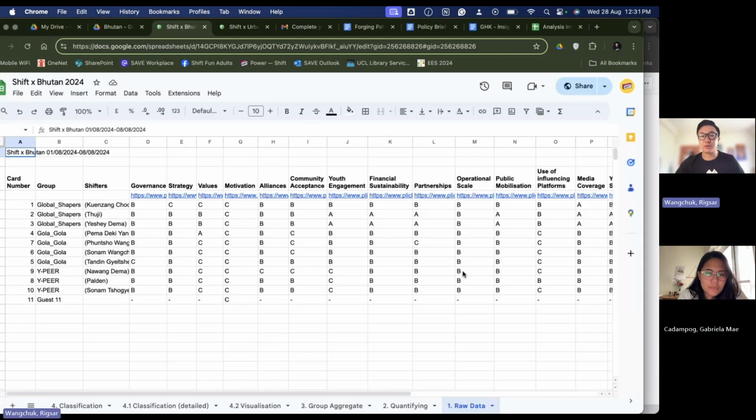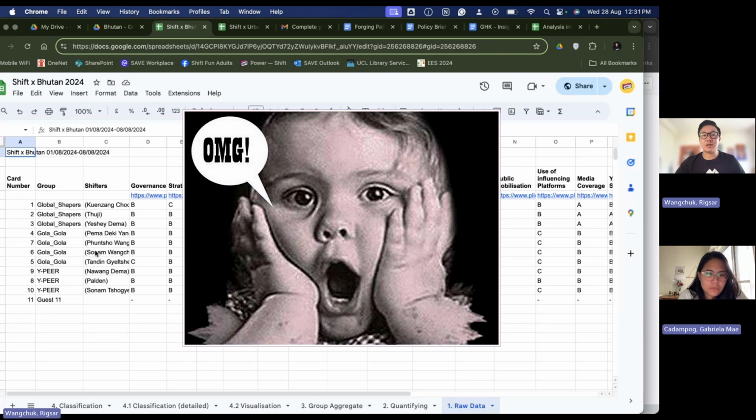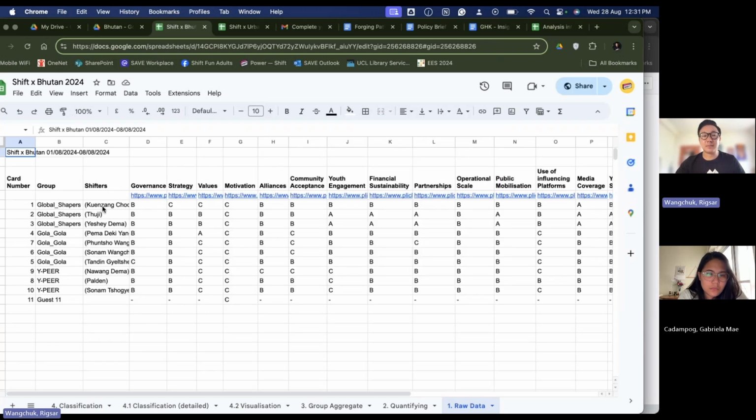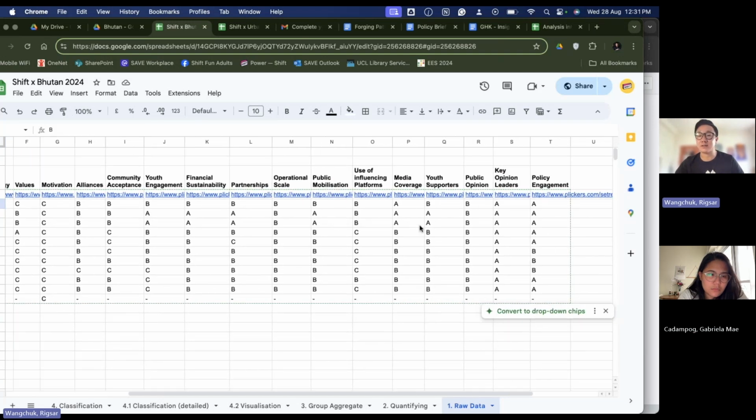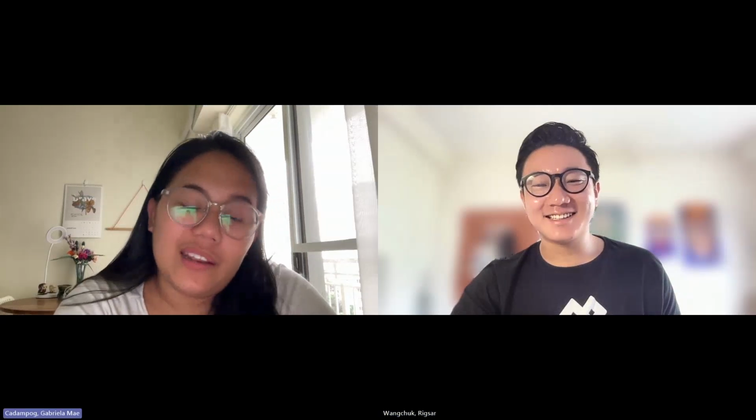So here's what the raw data looks like. You have the shifters, the groups I've created, and it essentially shows you in A, B, or C how they've answered.